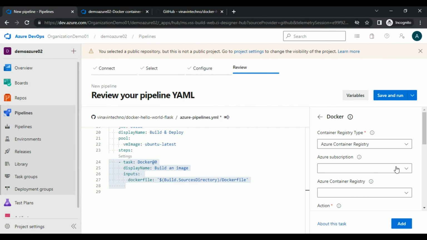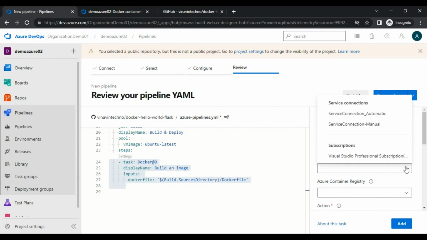Azure subscription. What is Azure subscription? This is basically the service principal. When we need to use one of the service principals, because this is one of the topics that I have already covered in one of my videos, where I showed how to create this service connection and what exactly it is, please go through it. I will also provide the link on the top as well as in the description section.